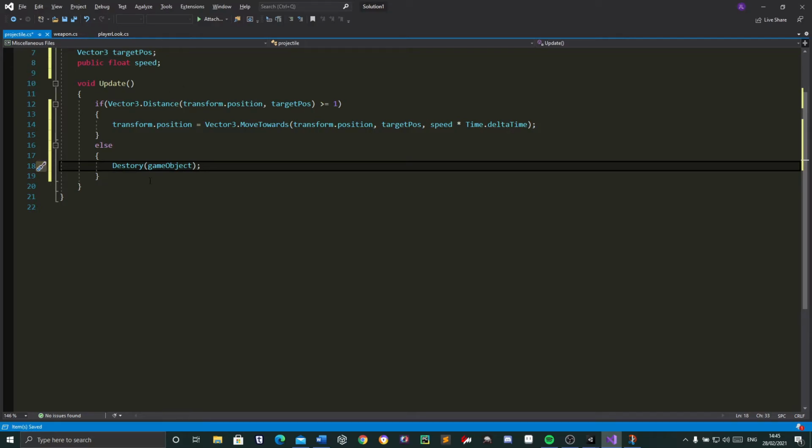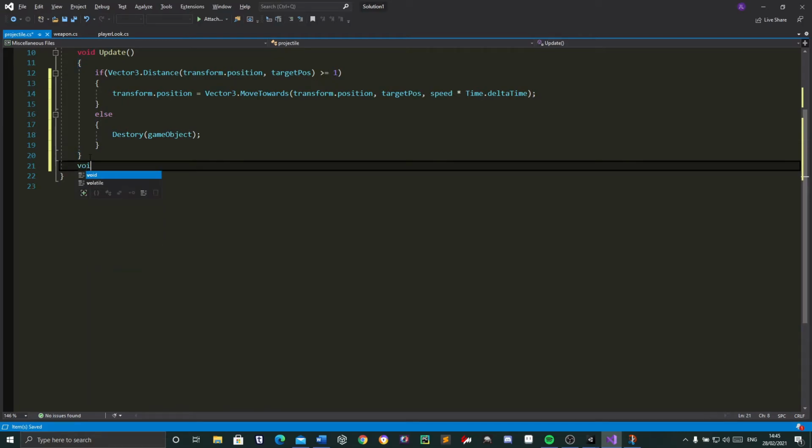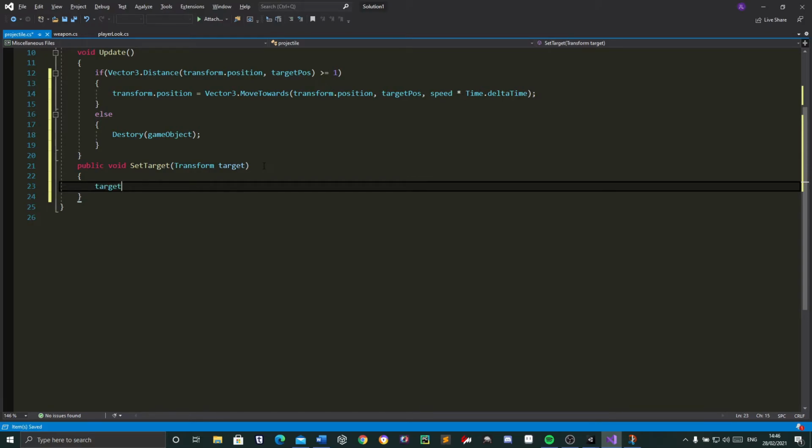Now we need to create that function that I was talking about. So let's do void. We'll create a public void, and void is the function that we use. So void is for function. And we'll say SetTarget, which is the exact thing we gave it. We'll give it a parameter called transform. It's a target, so it's the target transform. Target position will be equal to the target dot position.